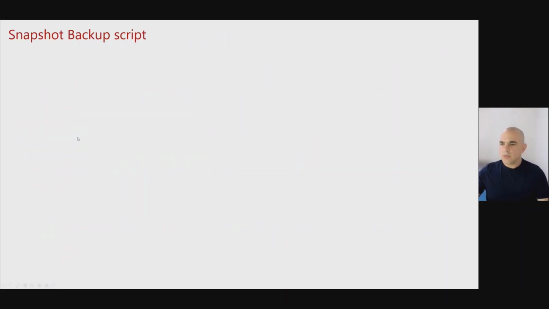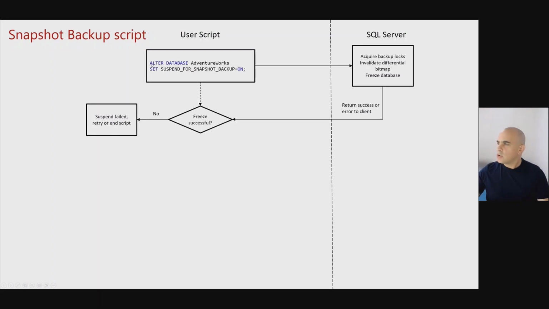Here's an end-to-end snapshot backup sample script. So the user starts, as we saw, by suspending the database: ALTER DATABASE AdventureWorks SET SUSPEND_FOR_SNAPSHOT_BACKUP ON. SQL Server will acquire the logs, invalidate the differential bitmap, and freeze the database. Return to the client. If that freeze failed, obviously the suspend failed, you need to retry or end the script.